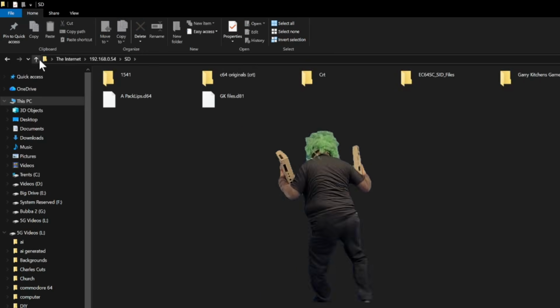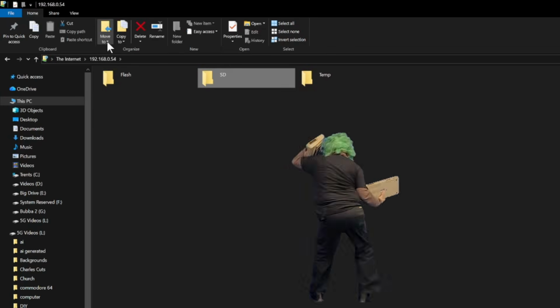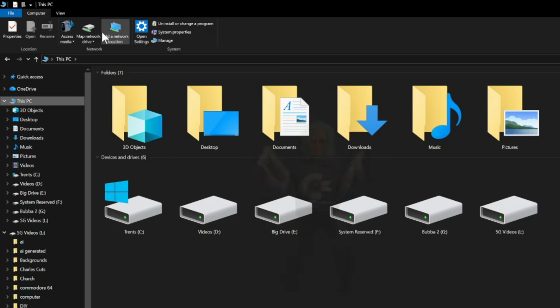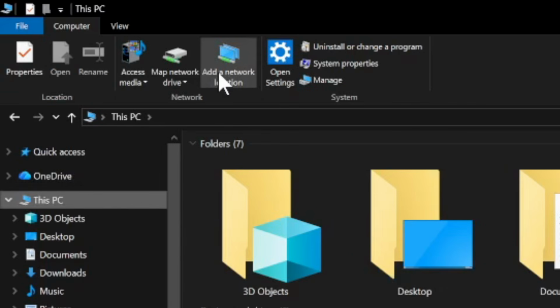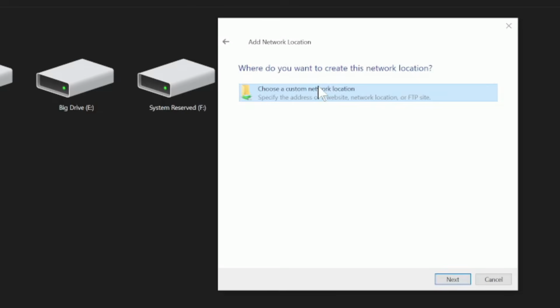That means we can run stuff and save stuff all without having to be there. How great is that? And if you want, you can add a network location. Let me show you. Click at the top where it says Add Network Location. Click Next, then choose Custom Network Location.